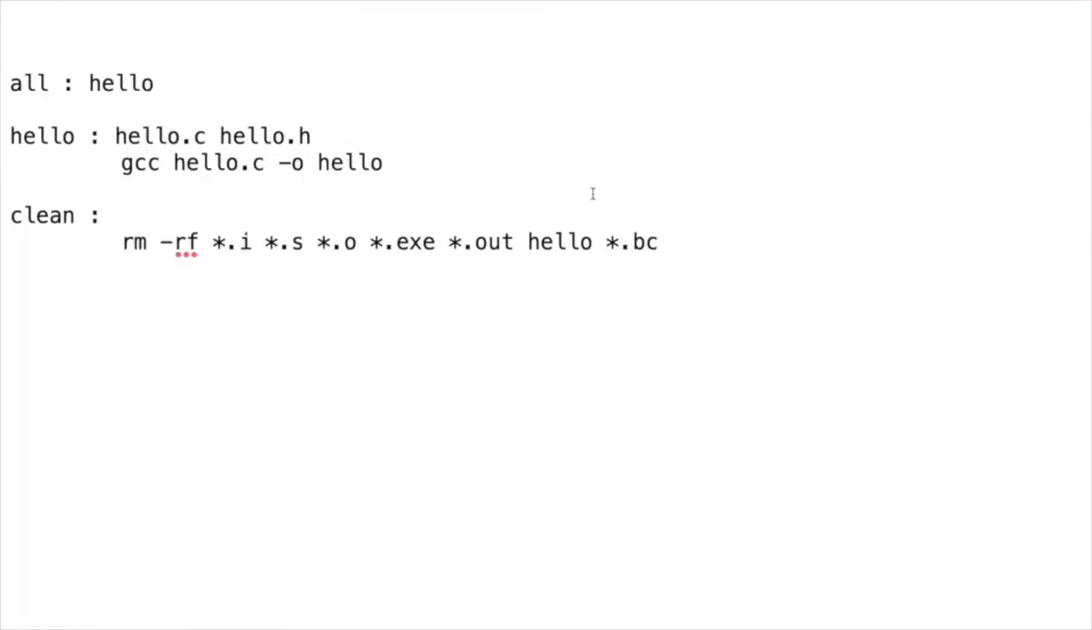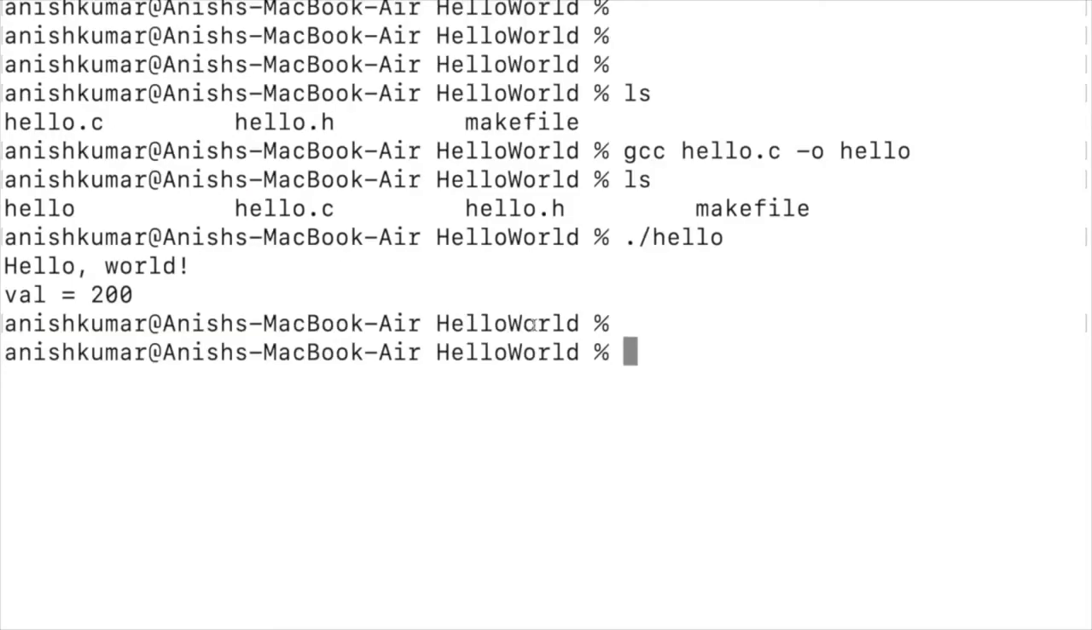This is a very simple makefile which contains three targets: all, hello and clean. Hello is the target file; all and clean are phony targets. So these are the actions, and no file will be created for them. If we call clean, it will remove these files: .i files, .s files, .o files, .exe files, .out files, hello and .bc files. For deleting the executable file as well as the temporary files, we can directly call clean and it will work. So let's clean our folder, make clean.